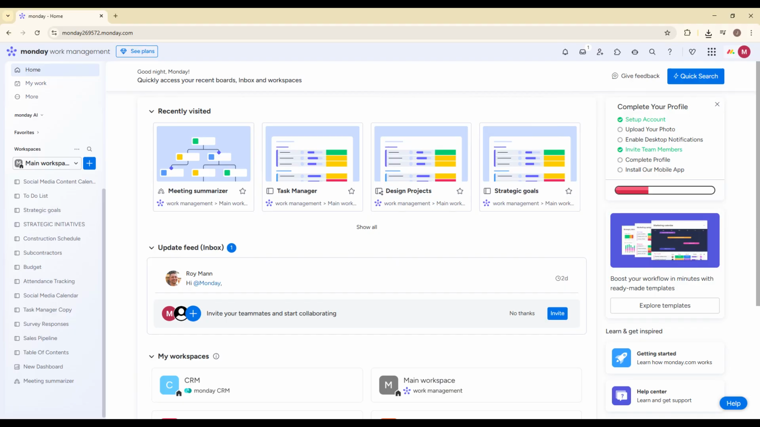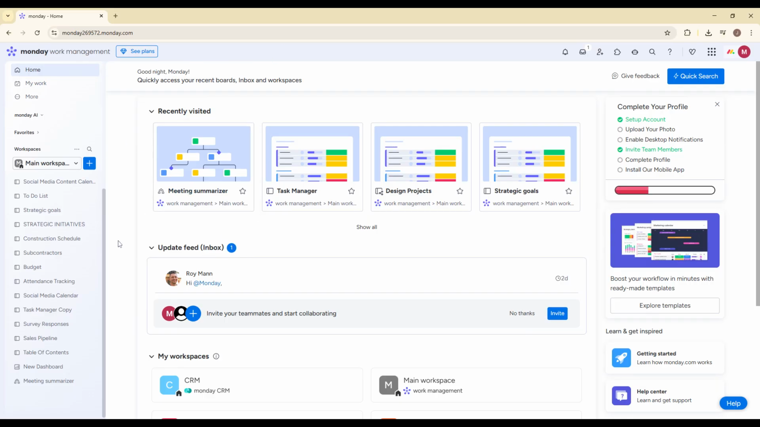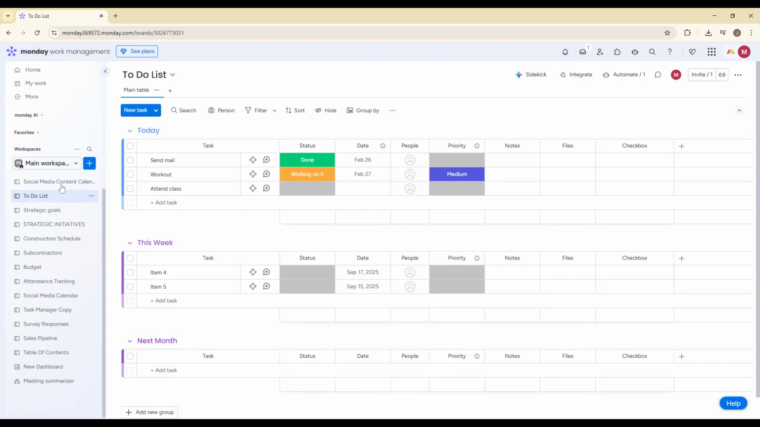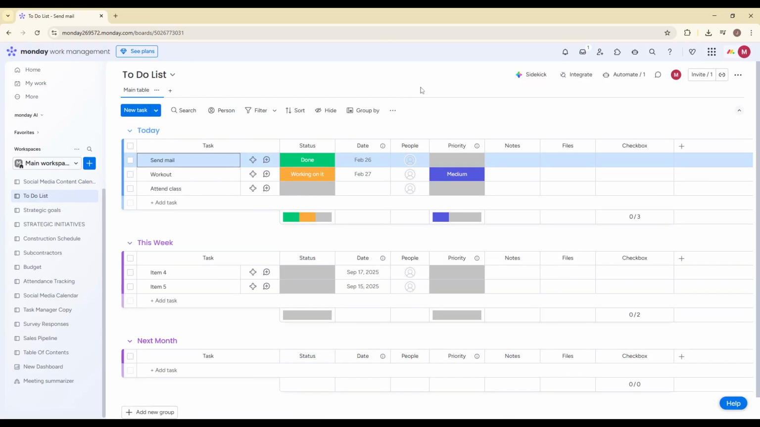First, log in to your Monday.com account. Once you're inside your workspace, navigate to the board where you want to track emails or activities. This could be a CRM board, a project tracker, a client onboarding board, or any workflow where communication is important. The key idea is that emails will be linked to individual items on this board, so choose the one that makes the most sense for your process.